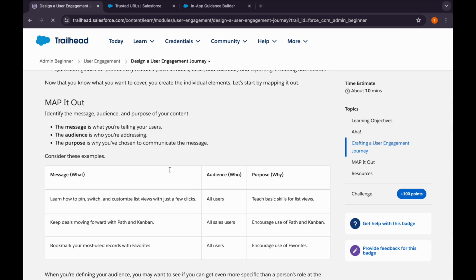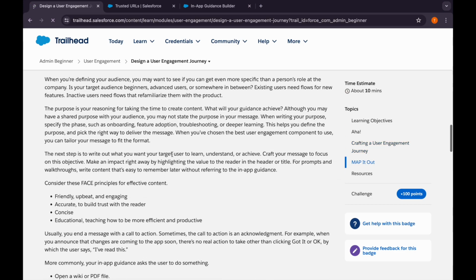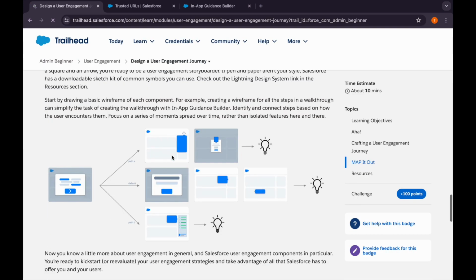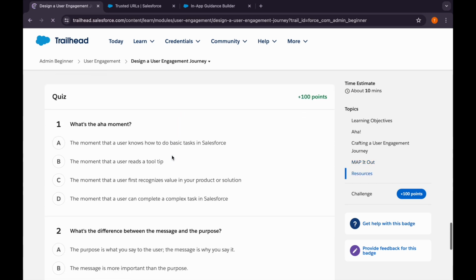We can map it out. We can identify the message, that is what you are telling your users. We can identify the audience and the purpose, that is why we have chosen this as well. Okay, so yes, and let's come to the quiz.